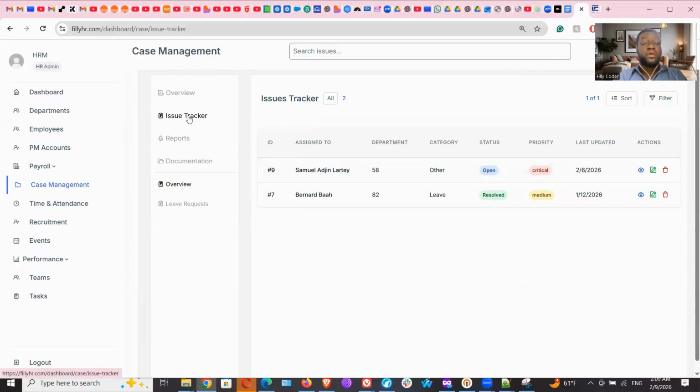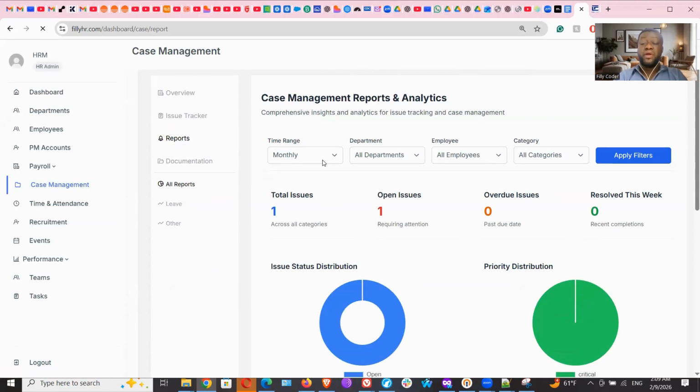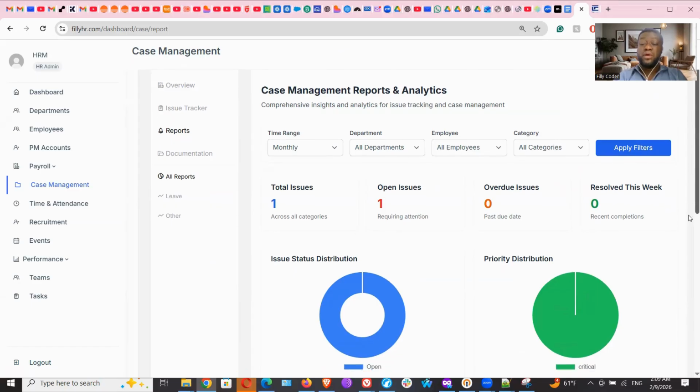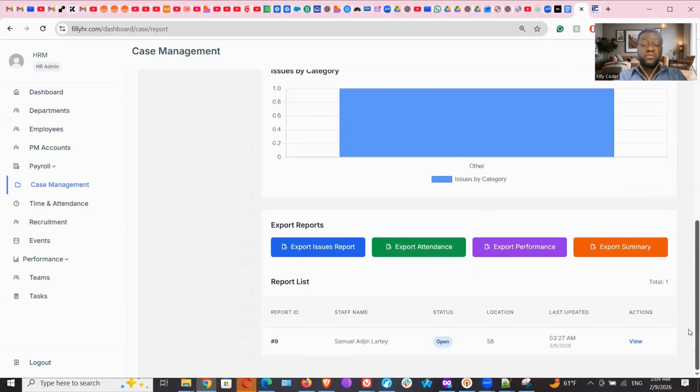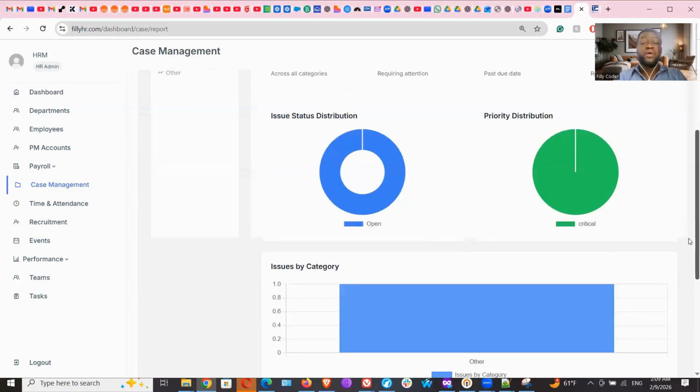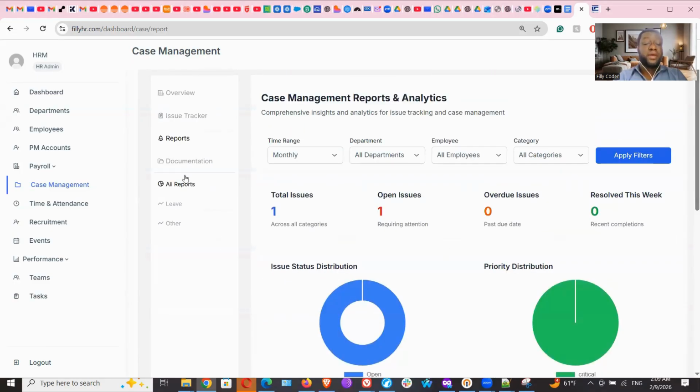You can view it. As the HR, you can view it under issue tracker. You can view any existing reports here, total issues. So I haven't resolved anything this week, but you can export some of these. You can export these to PDF or Excel format. And so, yeah, and then there's a documentation section.